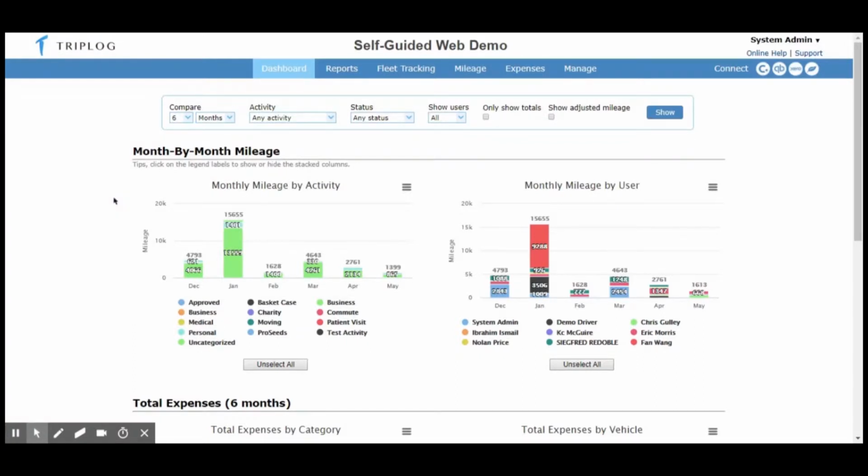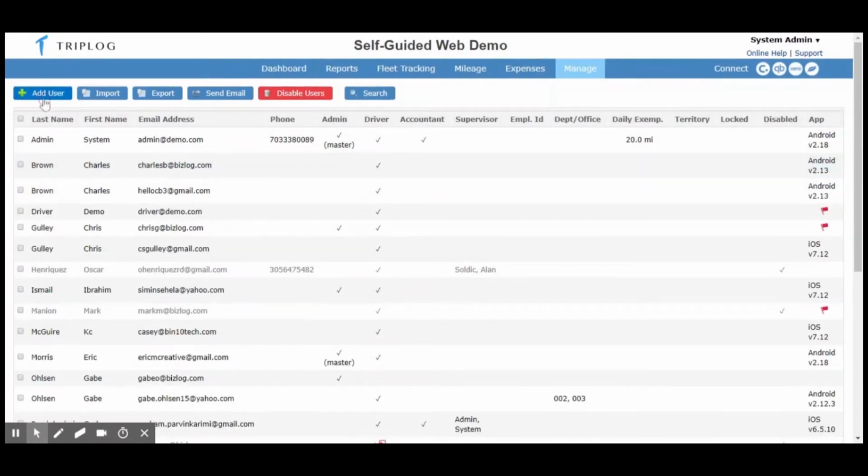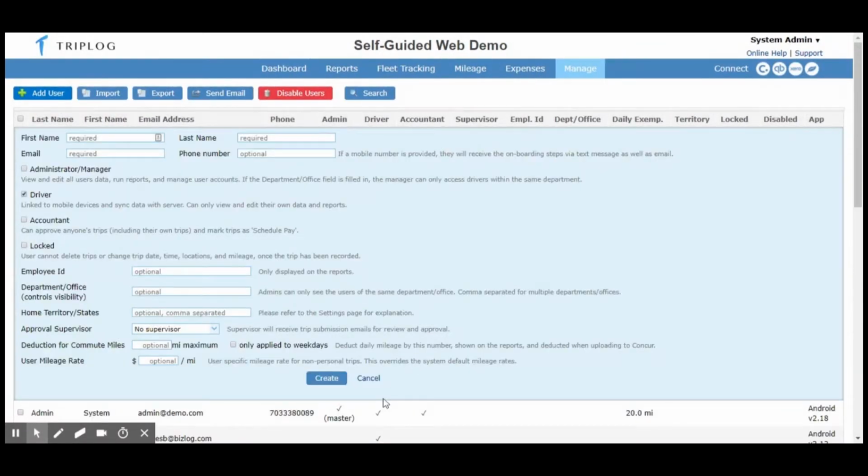To turn on the enterprise features, you would need to log in to the web dashboard, add a second user on the Manage Users page. Here you can manage user department or office setup, approval supervisor, daily commute mileage, etc.